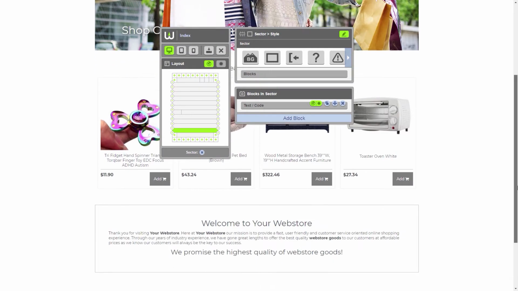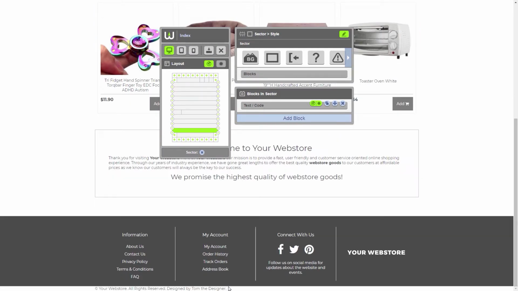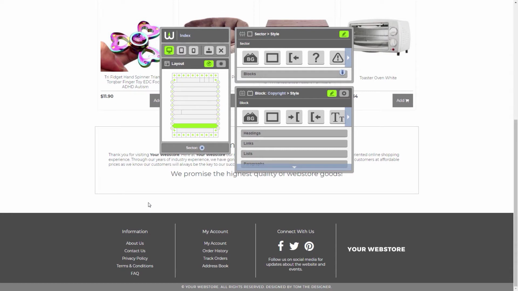And if you scroll down, you'll see our copyright text has been added. And your web store is a link. Now, the only thing left to do is to style your text however you want. Alright, now our copyright text has been styled to match our theme, and it looks great.